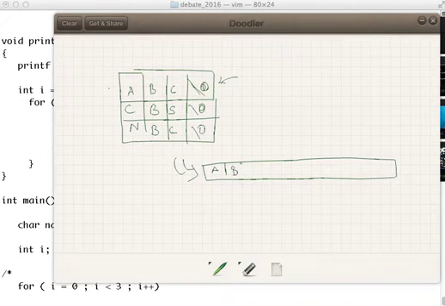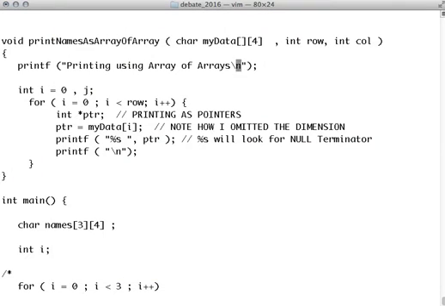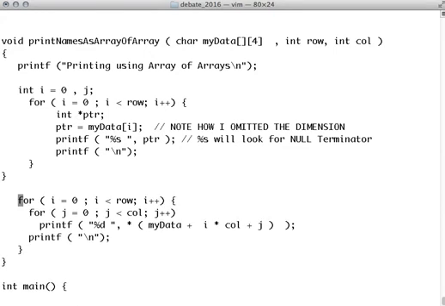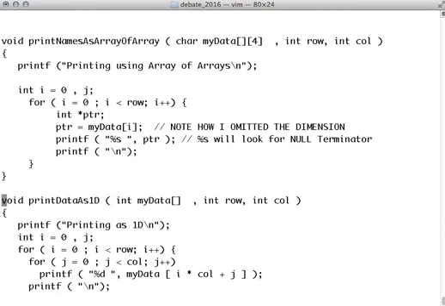A, B, C, null terminator, C, B, S, null terminator, N, B, C, null terminator. And you can access that as a one-dimensional array too. Okay, we'll do that now. Actually, it's fun to do it. In fact, I'm going to just go back and do that later.